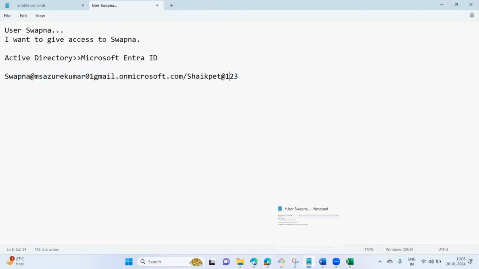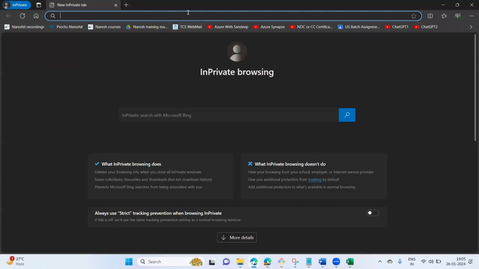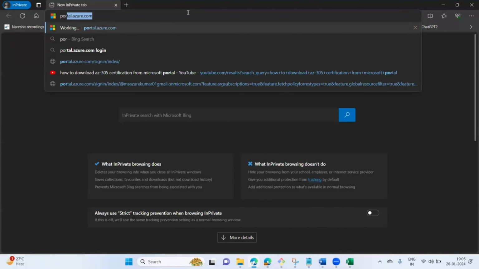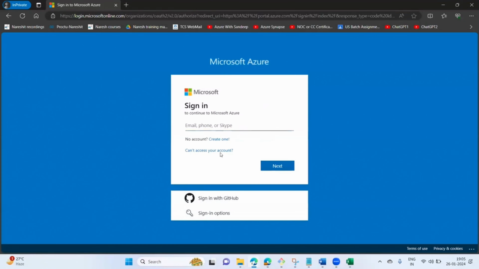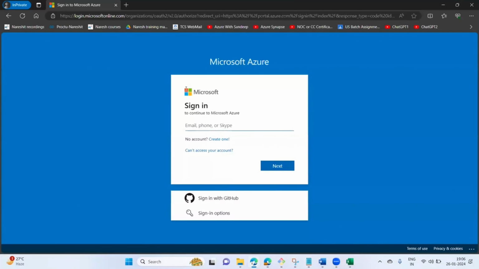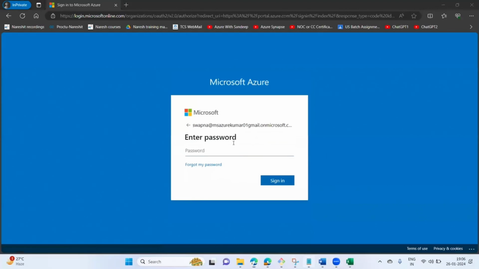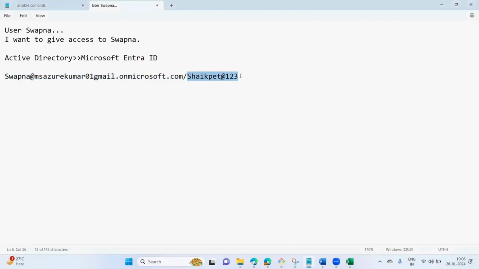So what will Swapna be doing here? Now, this will be done by Swapna. Swapna will come here and go to portal.azure.com, using the mail ID that has been given to her. Then she says next, and Swapna will pass the password for the first time login.